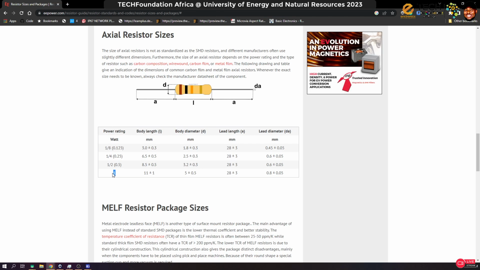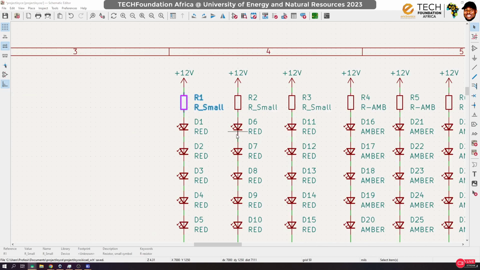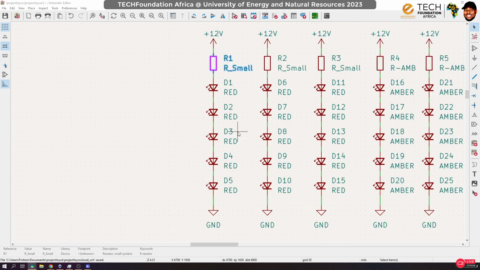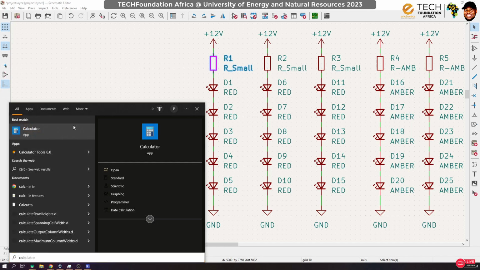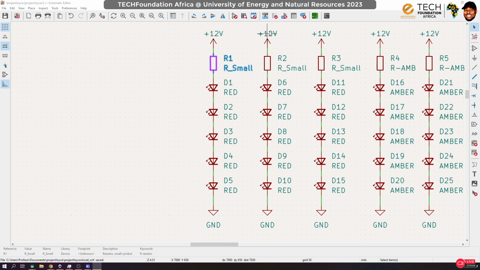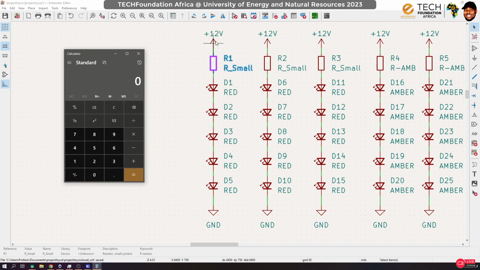Is that okay? So aside from choosing the value of the resistance, as we'll be doing for this by applying Ohm's law, let me just pull up a calculator. Okay, so let's quickly just use Ohm's law for this. We know that we are applying a total of 12 volts across this series, right? And out of this, all these LEDs will consume 10.